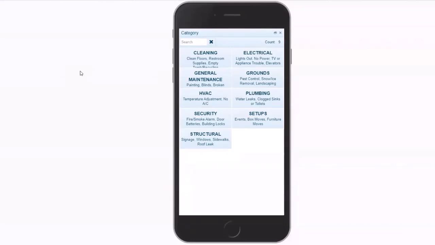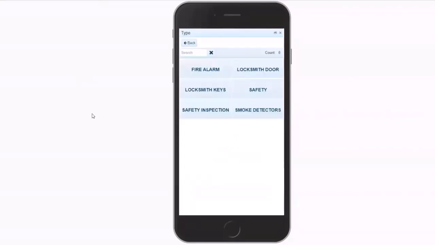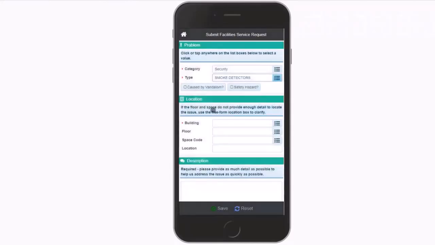So this is like a two-tiered structure. We first select the category, and by selecting that, we will then get a pop-up for the type of problem. For example, if I click on security here, you'll see these are the various problem types that fall under security: fire alarms, safety inspection, et cetera. You can pretty much select whatever you want out of those two lists, because for this purpose, all we're going to do is submit this and check its status real quick.